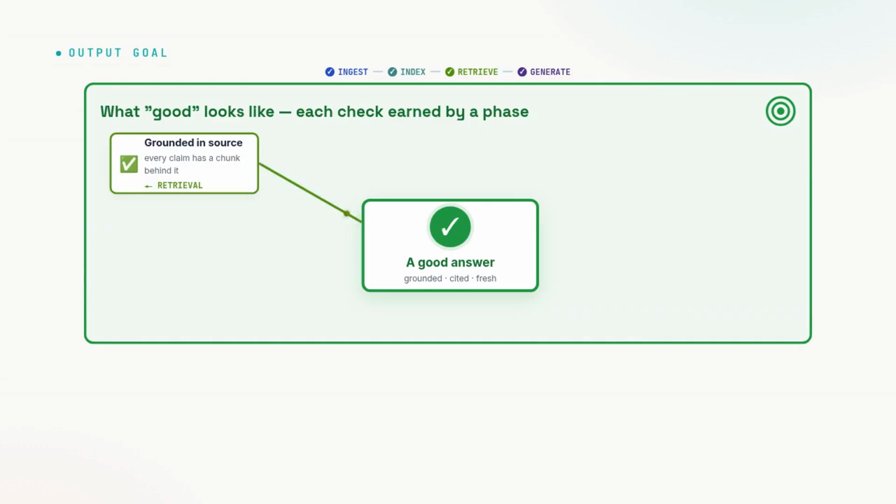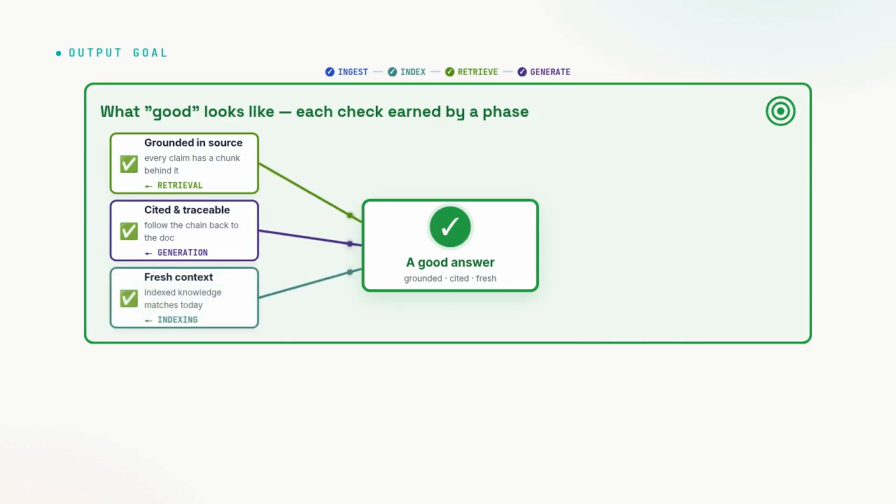2. Cited and traceable, a reader can follow any sentence back to its original document. That's generation's job. If they can't, it's not grounded, it's decorated. 3. Fresh context, the index knowledge matches today. That's indexing's responsibility. Stale knowledge is the same as wrong knowledge. 4. The right chunks rank to the top. Retrieval surfaced what actually matters for this question, not just what's similar.